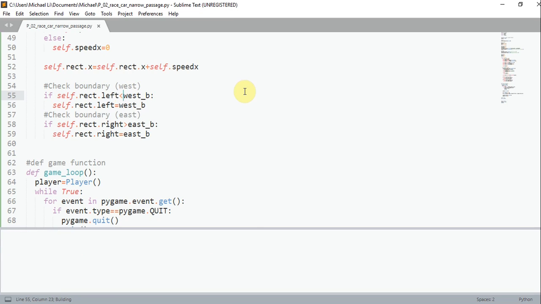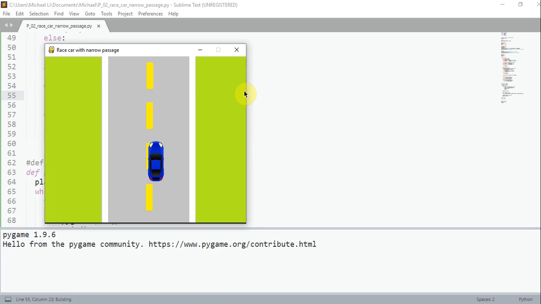So let me run this. And now if the car tries to move onto the grass, then the boundary basically protects the car from the grass and keeps the car on the road. So that's all we have for this part.